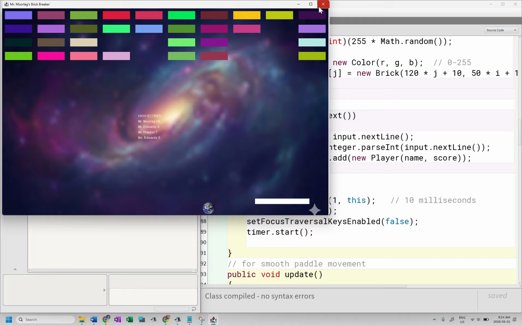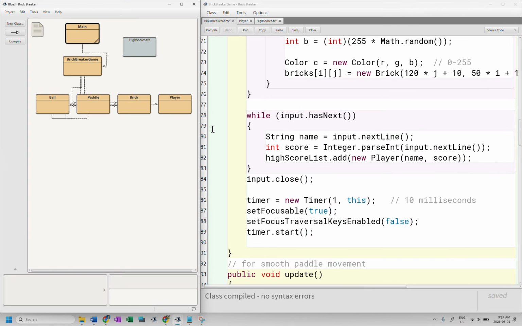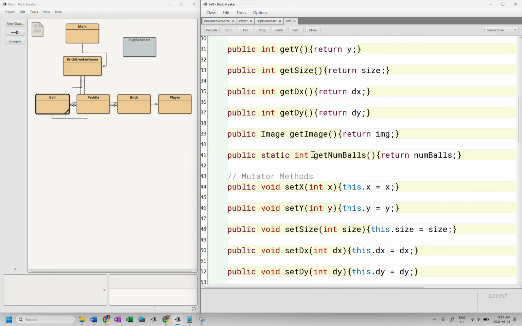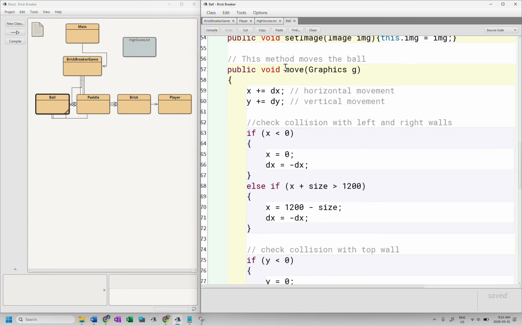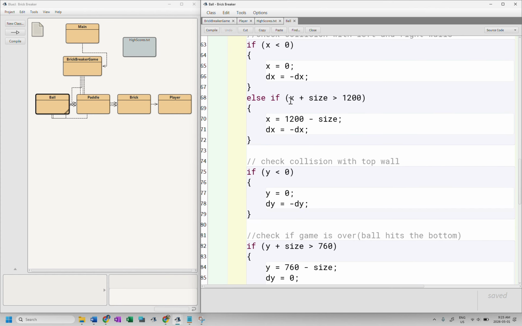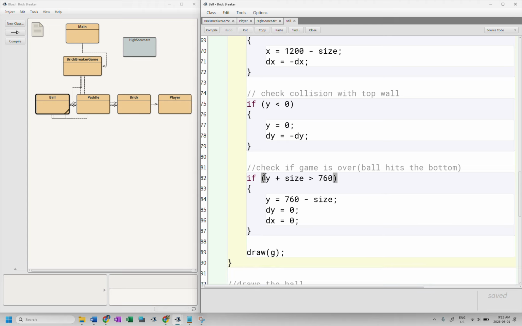So just two things here. How did I get the ball to stop when it hit the ground? Well, in the ball class, if you go to the move method, when the game is over, so if y plus size, that's the bottom of the ball, hits the bottom of my screen, then I'm going to readjust y, just so you can see the ball sitting at the bottom. And then I'm going to change dy and dx to 0, so the ball is not moving.